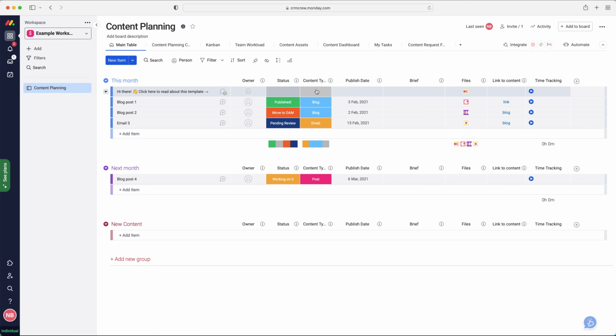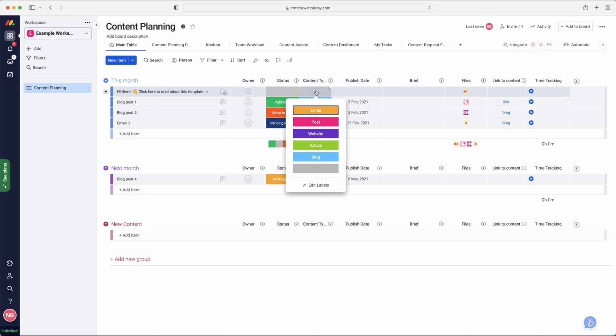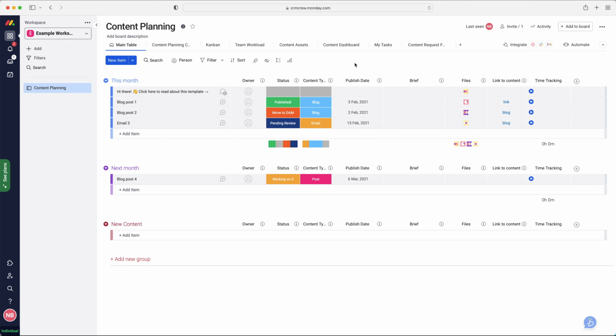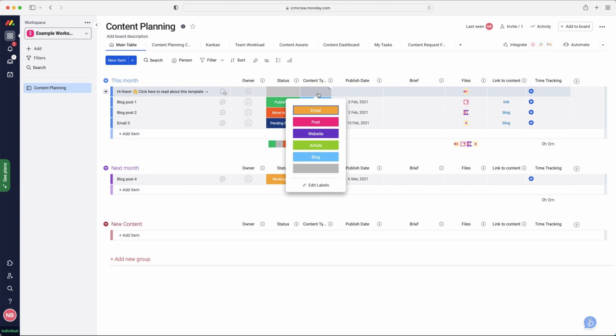And then from there, we've got content type. So what type of content is this? As you can see, email, post, website, article, blog. It depends how you want to operate. I've done a video on how to manage social media inside of monday.com, but I see absolutely no reason why you wouldn't be able to manage your social media from here. So you could just use your content type and add Instagram posts, Facebook posts, Twitter posts, things like that as well. I suppose content is more on the written side, but it's up to you. Again, you could use YouTube content as well.